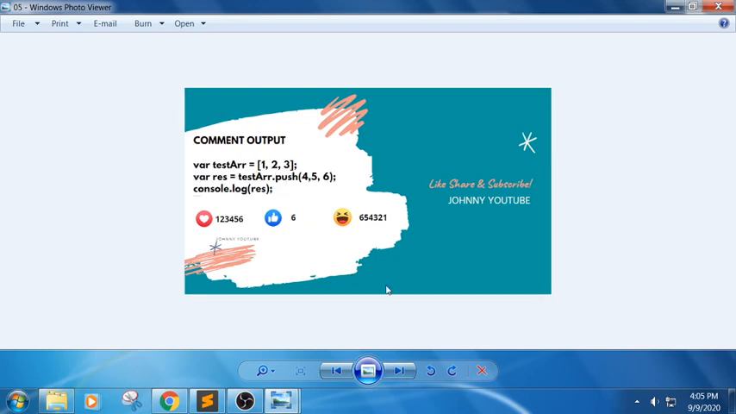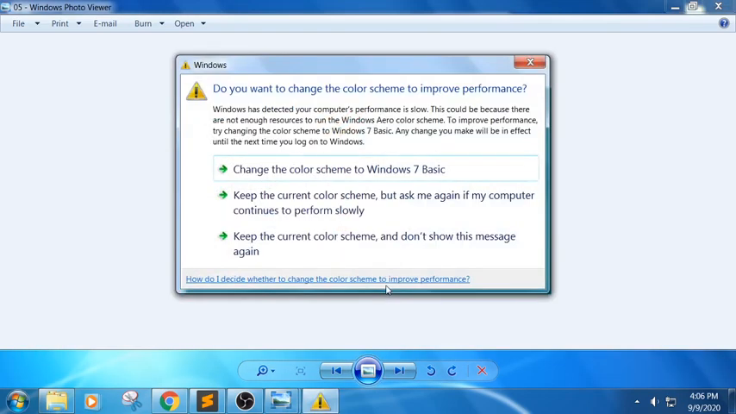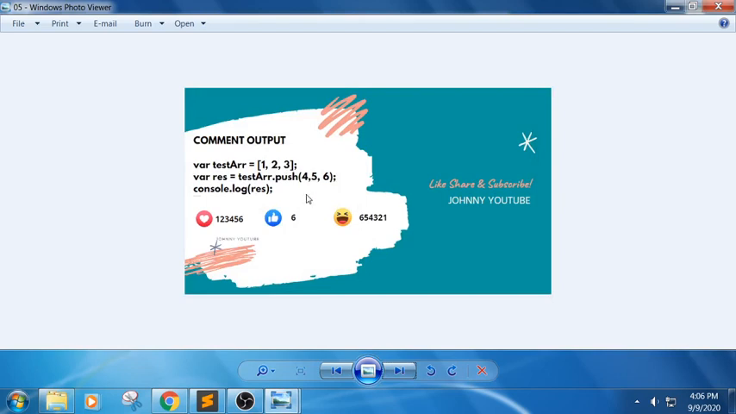Next one, variable test array equal to 1, 2, 3. Variable result equals test array dot push of 4, 5, 6. Console.log of res. Always remember, you might expect the answer as 1, 2, 3, 4, 5, 6, but the answer for this would be 6. That is, it will return not the last index value, but the length, how many elements we have in an array. Now the answer for this array would be 1, 2, 3, 4, 5, 6.